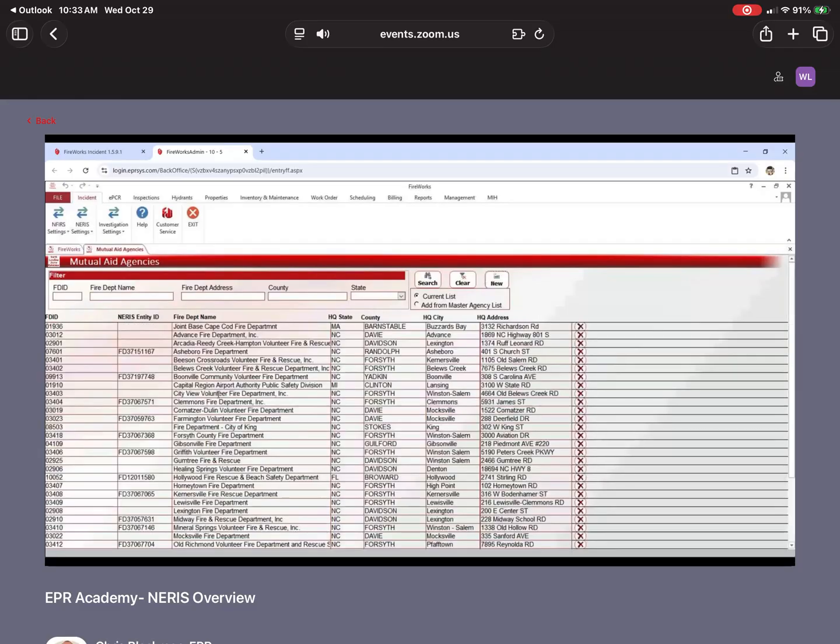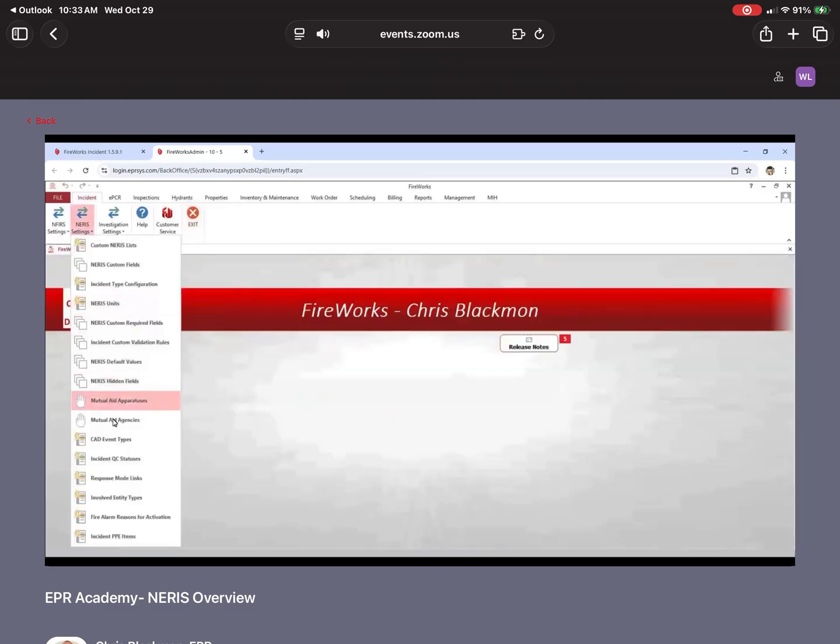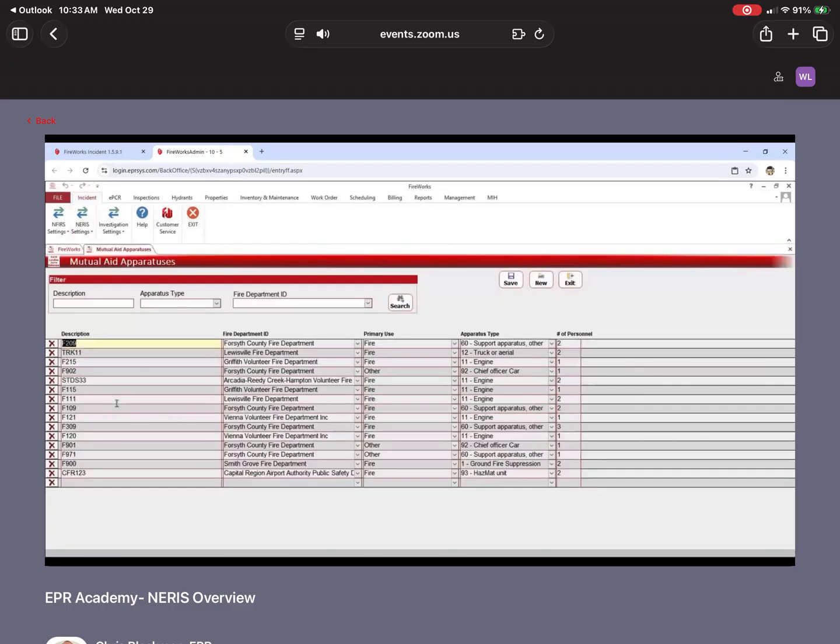So you want to add in your mutual aid IDs because when you do that, you're able to go through and start adding in the apparatuses that correspond with those. So if I know that truck 11 is going to respond on our fire incidences, that's coming from Louisville, I can select that from all those departments that I have in that current list.